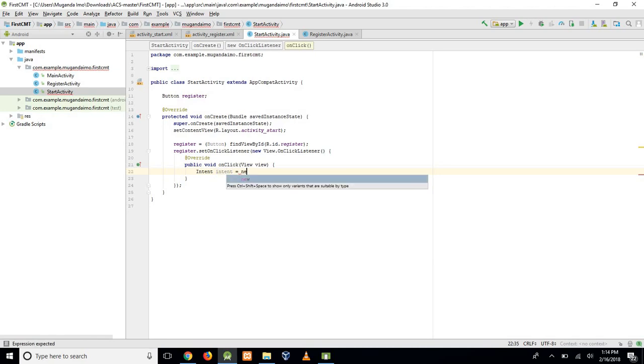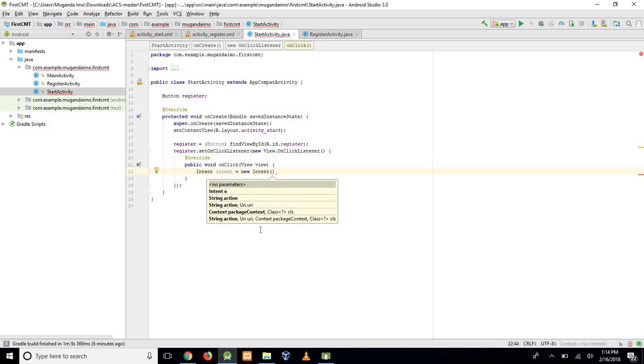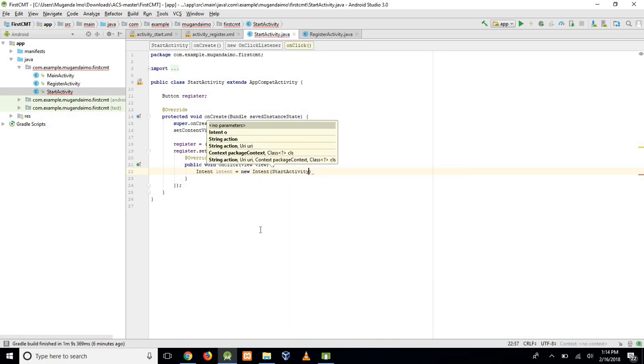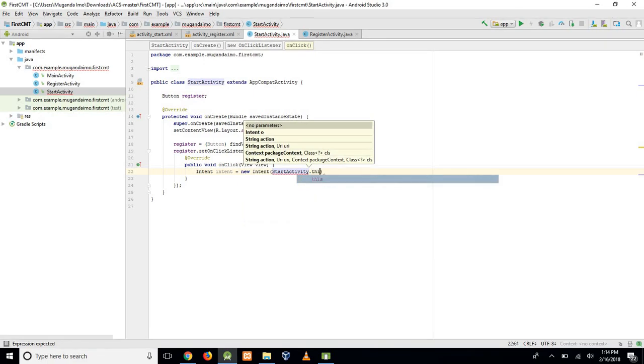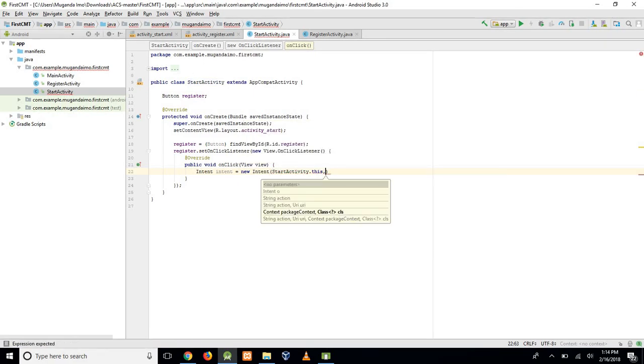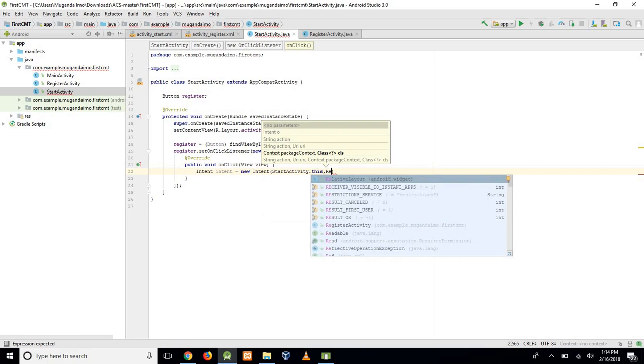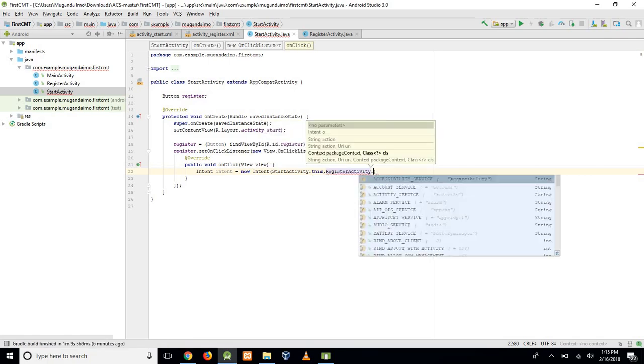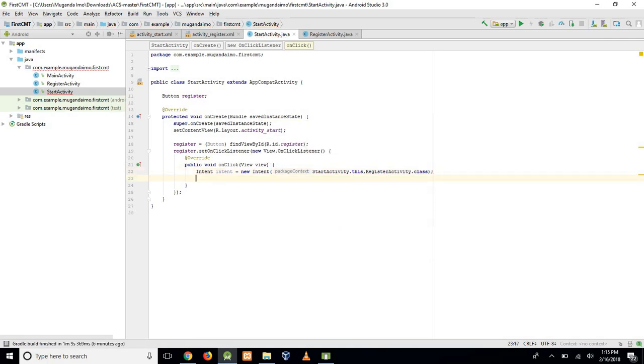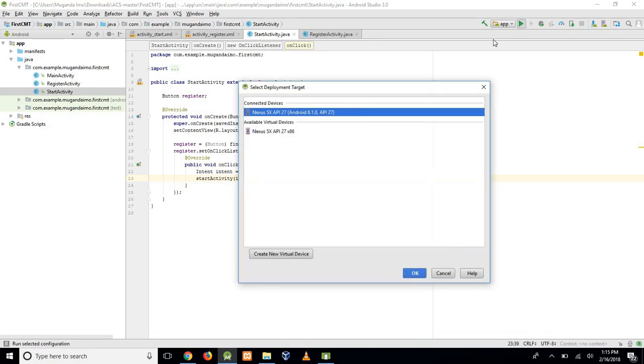intent is equals to new intent. The first argument the intent takes is context, which is the activity you are in dot this, and then your destination, which is register activity dot class. And finally, start activity intent. And that's it. So let's run it as it is just to see what happens.